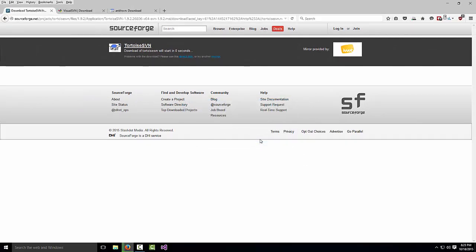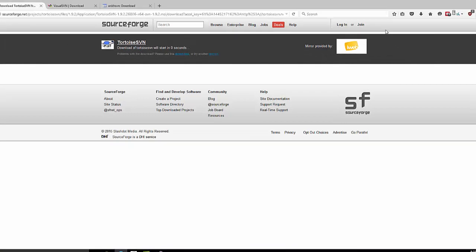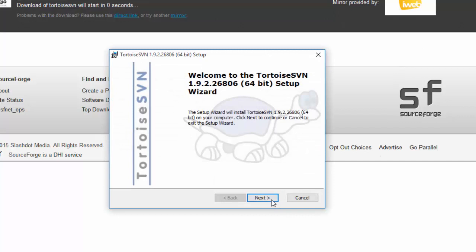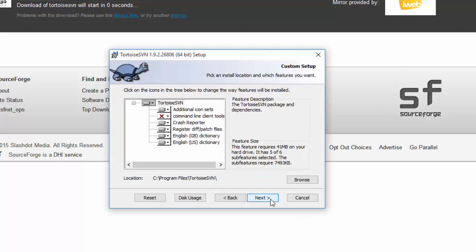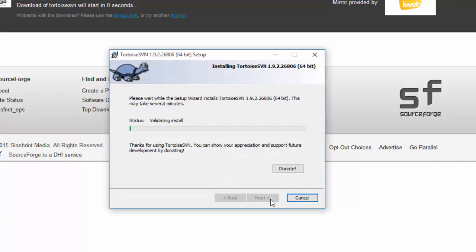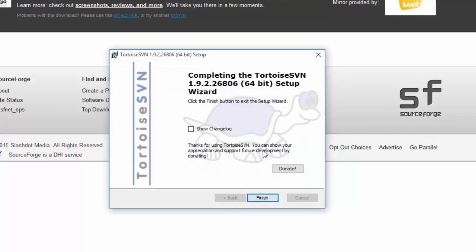Just save the installer. And when the download is finished, then run it. It's pretty easy. Just click next, next, next, install, and it will install in a few seconds.